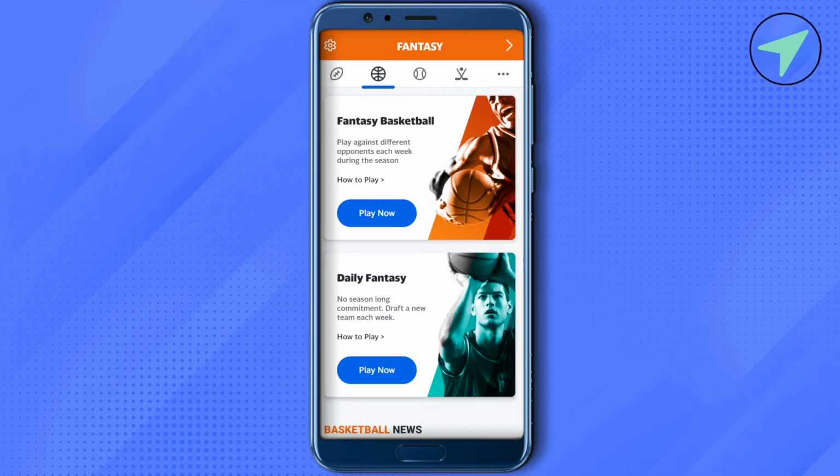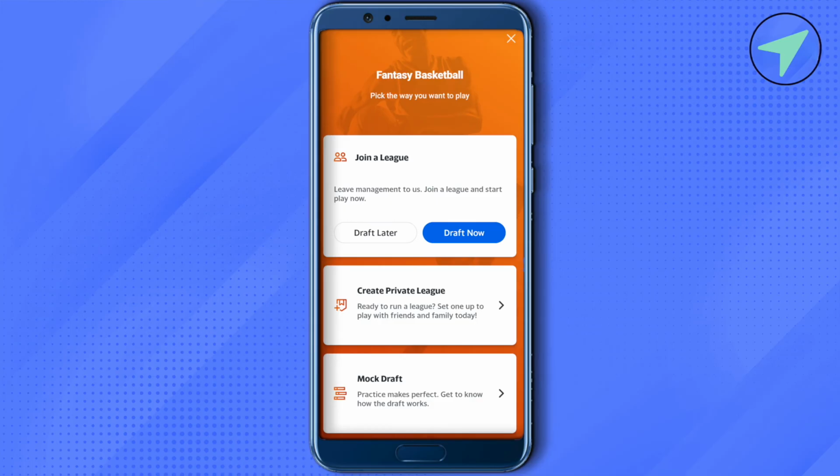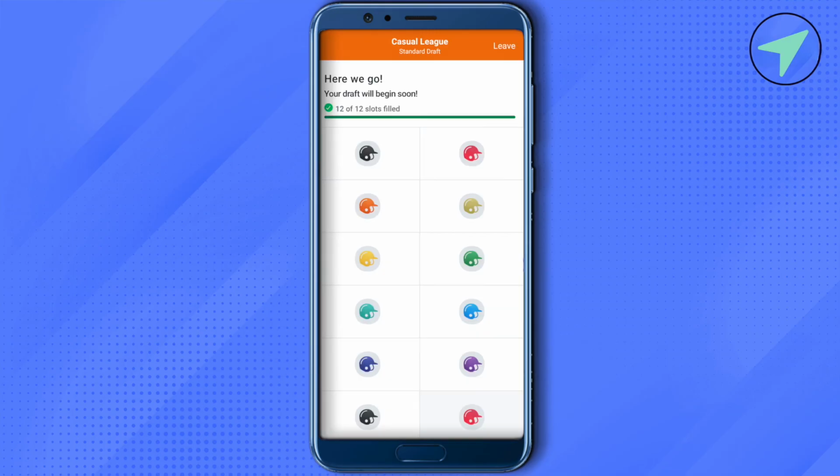So just simply click on Play Now and you will be able to find the option of Draft Now. Just click on it and wait for it to load. And this way you would be able to draft on Yahoo Fantasy Football. And that's how you do it.